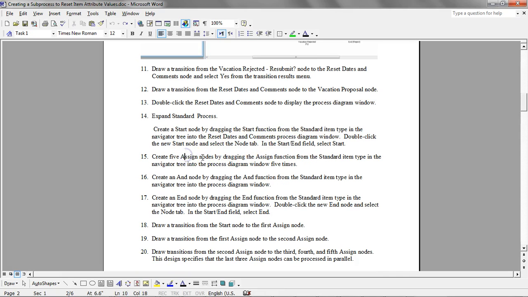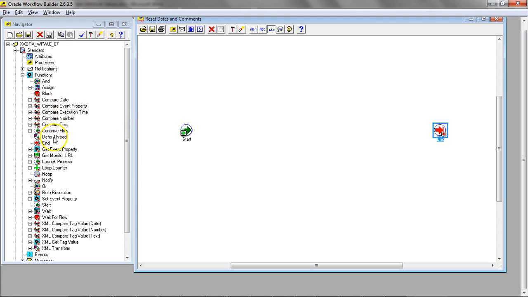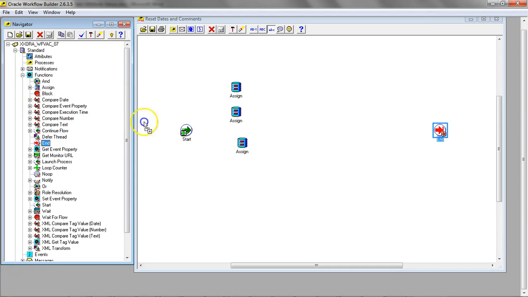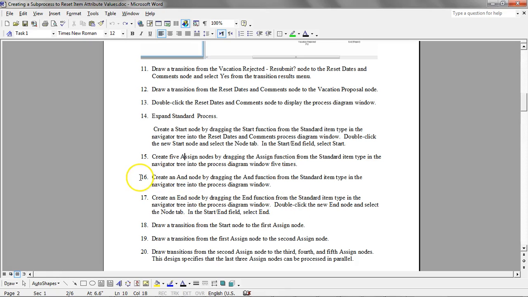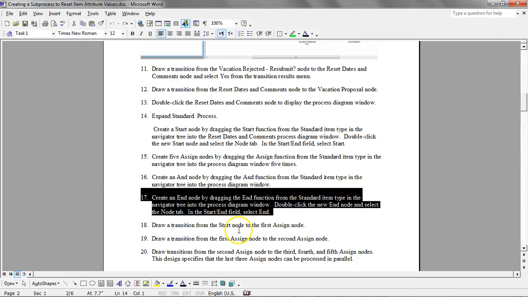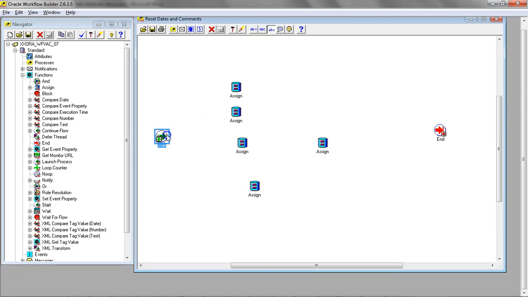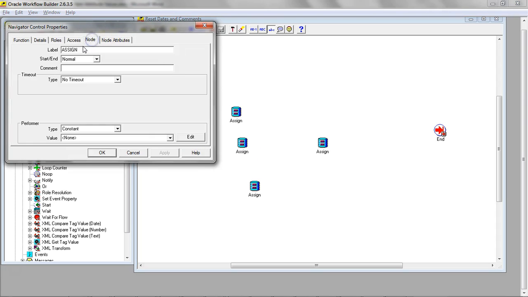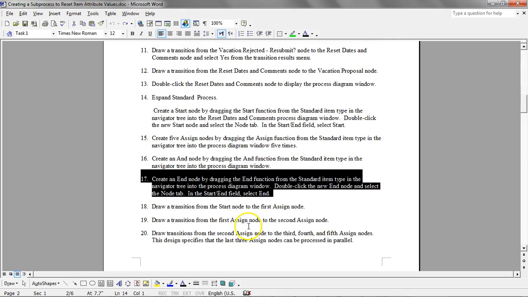Sorry, end date. So we're going to add 5 assign nodes. So let's go ahead and add 5 assign nodes. 1, 2, 3, 4, 5. So let's go ahead to the start and the first assign node. Let's put the first assign node. Okay, let's go ahead and do that. Double click on assign node, click on node, add the comment as.